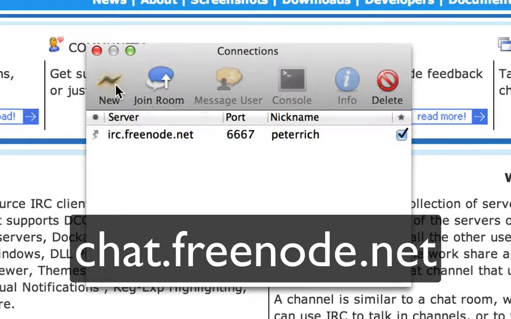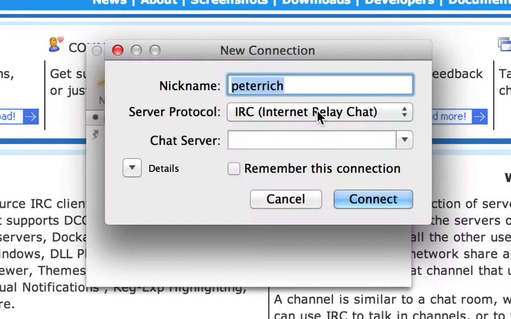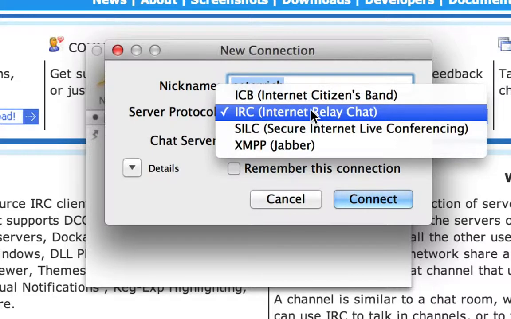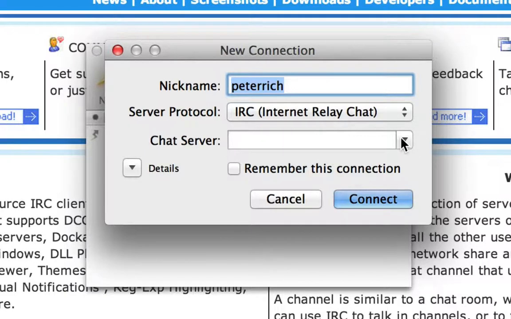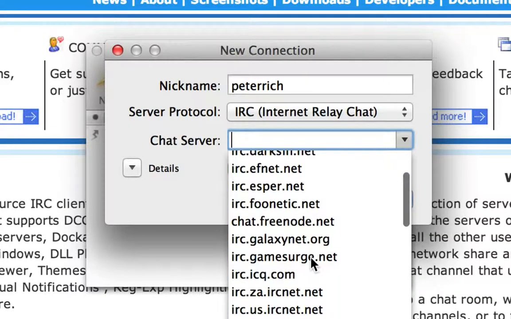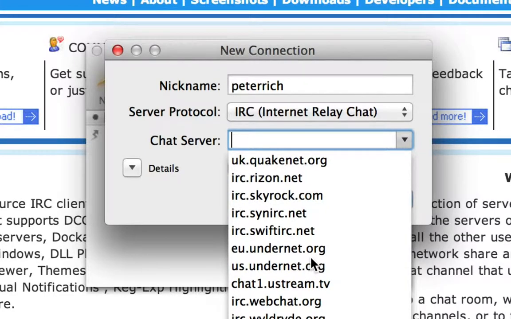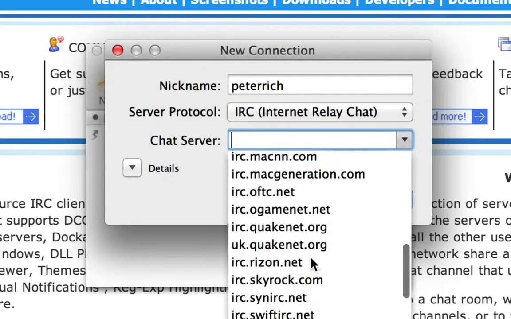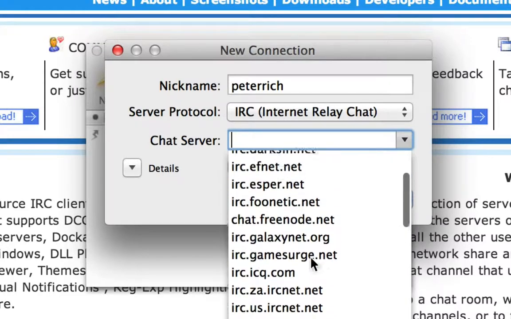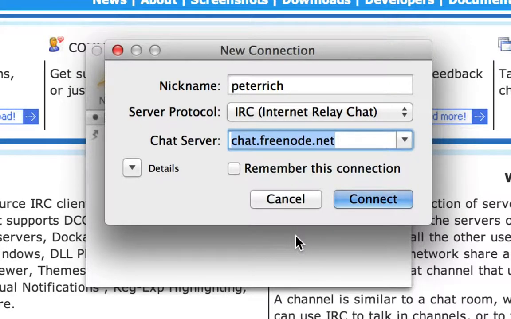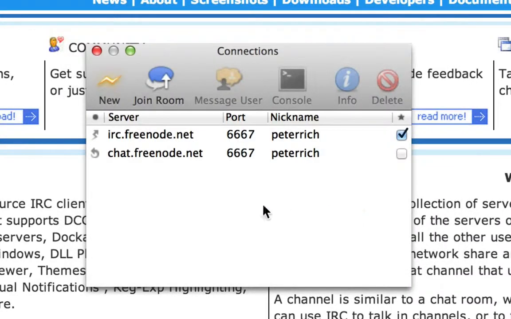If you haven't ever set it up before, you'll need to click on new, and it's going to ask for a nickname. This is the name that'll show up for you when you're in the room. And then it'll ask what the protocol is that you're going to use. You're going to use IRC. And then it's going to ask, well, what server is it that you want to use? And in this case, you'll see a whole big long list of IRC servers. We're going to use the Freenode server, which shows up as chat.freenode.net. And if you want to remember this connection for later, just click on remember this connection, and then you ought to be able to connect.